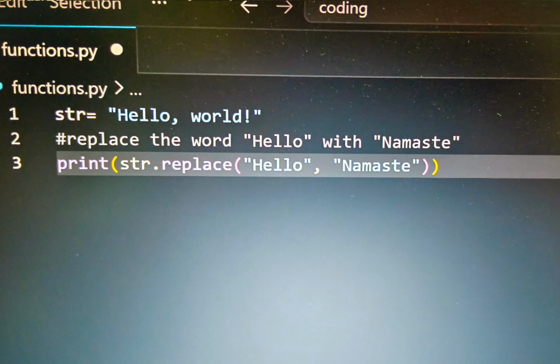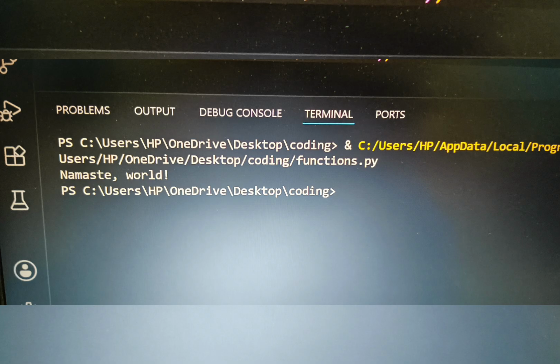So here I have written print str.replace hello comma namaste, which means I want to replace the hello word of my string by namaste. When I run this code, my output will be namaste world. This will give me the new string, but it will not change the original.